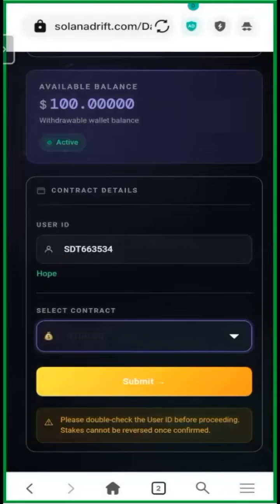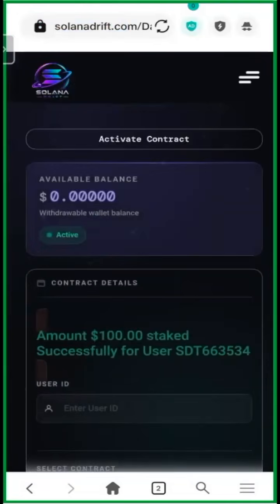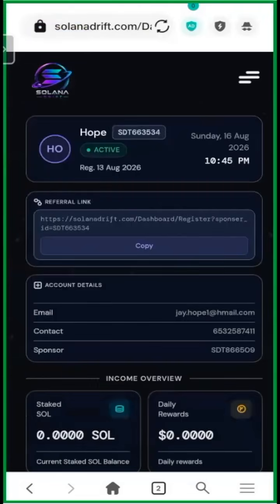Now you just need to click on Submit. It will ask you, are you sure? Click on OK, and that's done. Now click on Menu and go to your dashboard. Now your account says active.